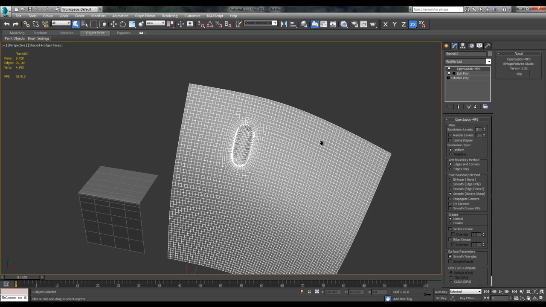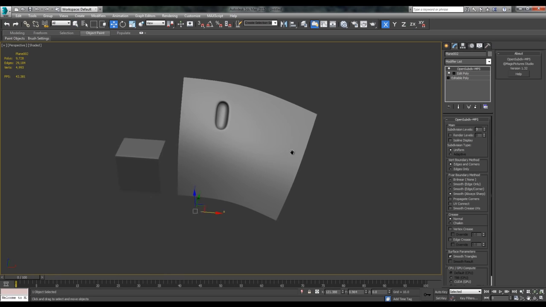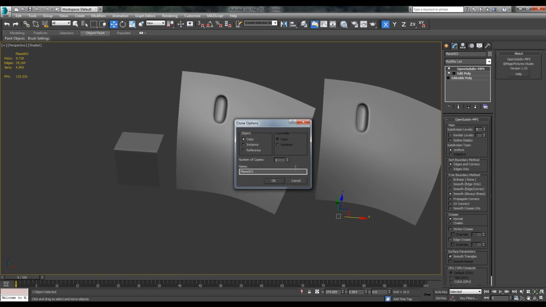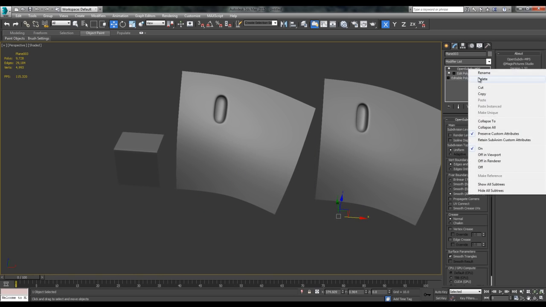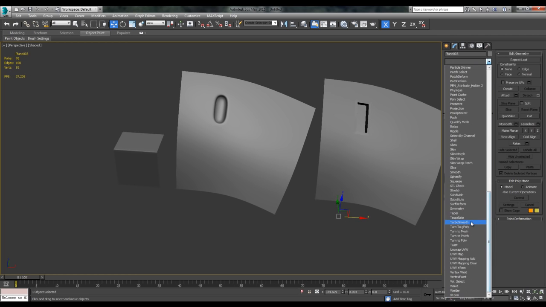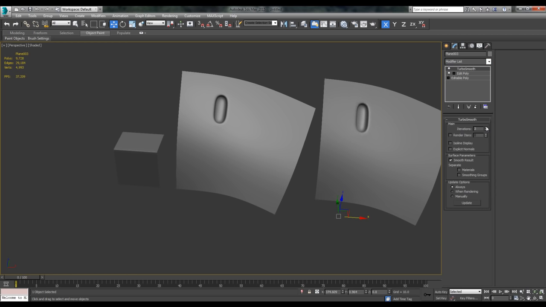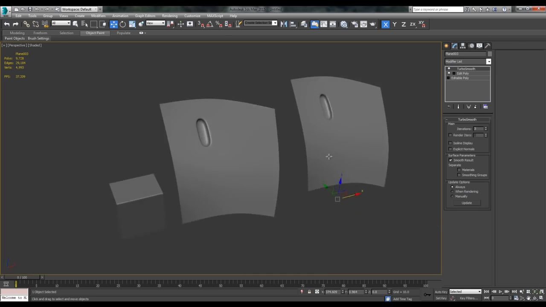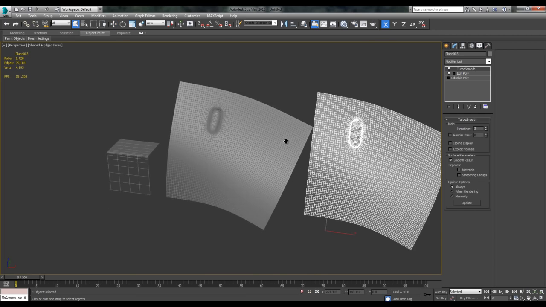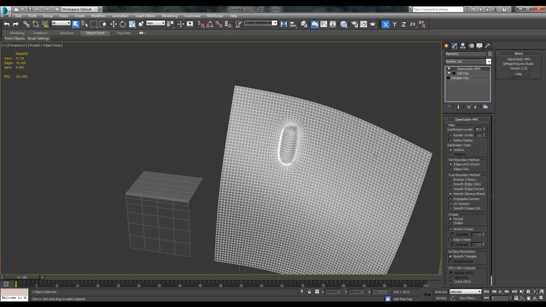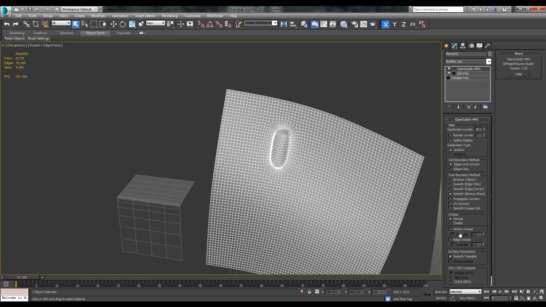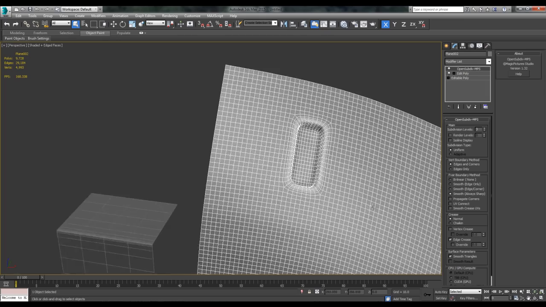Now you notice right now it's behaving the same way as TurboSmooth. In fact, if I copy this over here and delete OpenSubdiv and apply TurboSmooth instead and apply three iterations, you can see it's pretty much giving us the same result. So how do we really use this? So what I need to do is here under edge crease, I can activate this, and you notice it changes.